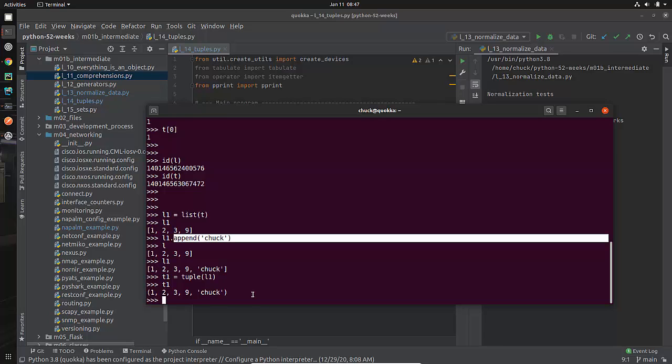Okay, that's our quick little introduction. Now I'm going to talk a little bit more about why we would actually use a tuple.